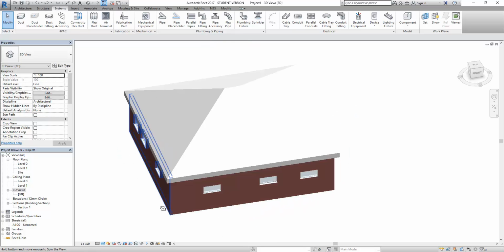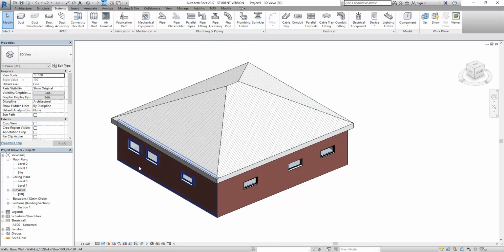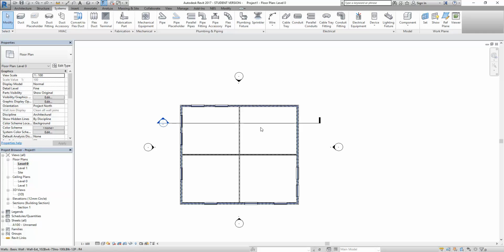There's a floor, and each of those walls is defining a particular room. So if I go to level 0, I've got a section cut through there as well. I'm going to put the ceilings in first.